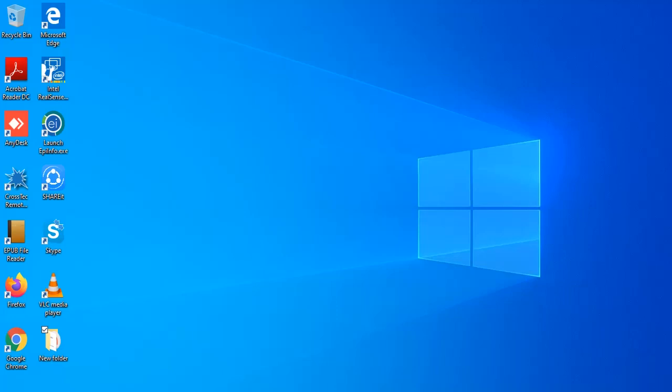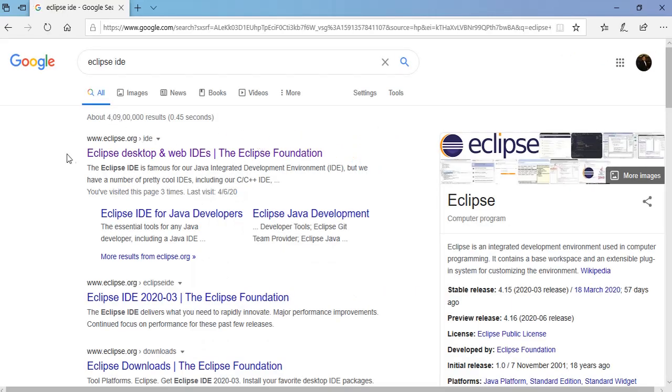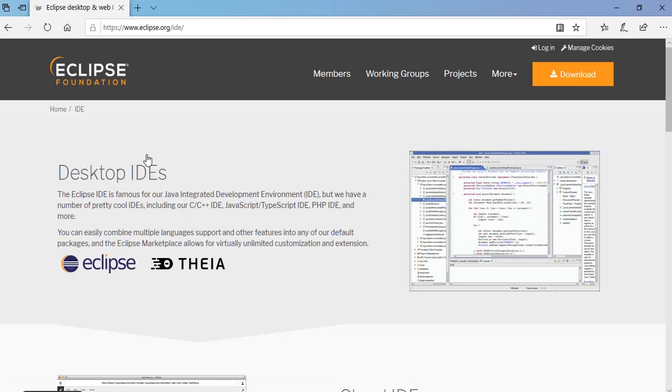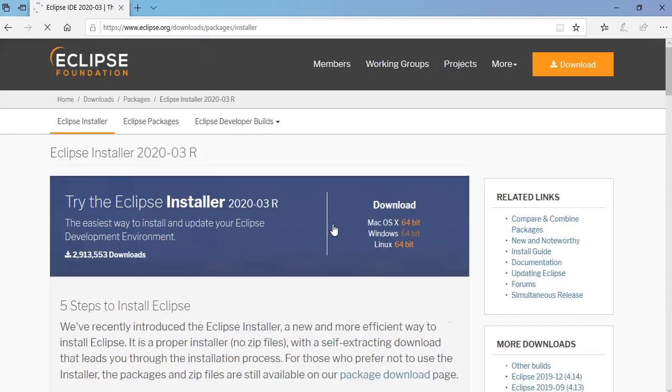In order to download Eclipse, you need to open any of your favorite browsers and search Eclipse IDE, and you need to open the website eclipse.org, from where we can download the installer. So you get the option for Eclipse, so you need to click on the same. It will give you the option to download the latest version of Eclipse IDE, that is 2020-03. So you can download the same.